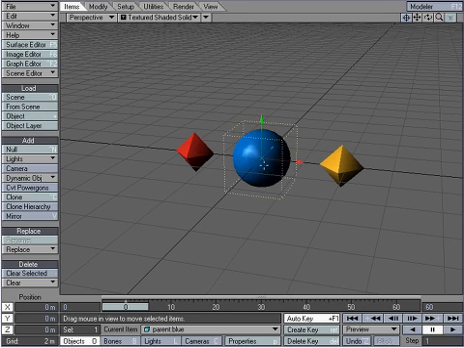Let's take a look at a quick example of dynamic parenting. What I want to do is have this blue object parented to the red object during the first part of the animation, and then during the animation I want to switch and have the yellow object be its parent. This is pretty easy to do with a tool called Parenter.